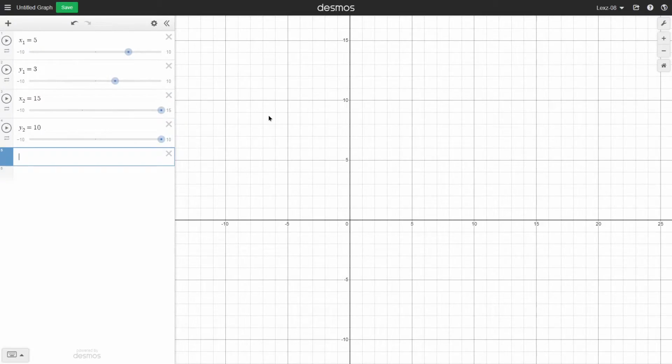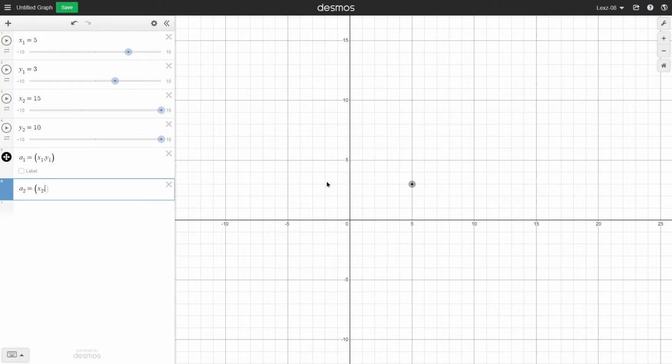Then you want to set the points, so A1. And I did A for all these because you can number them in Desmos. So A1 is equal to the first set of coordinates, so X1 and Y1. And then A2 is equal to X2 and Y2. As you can see, they're being created based off these.